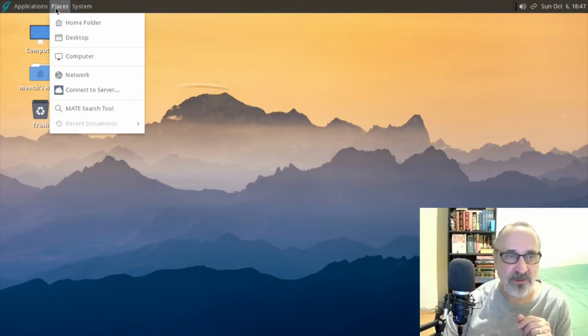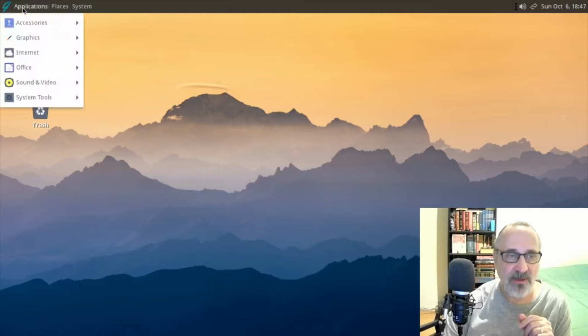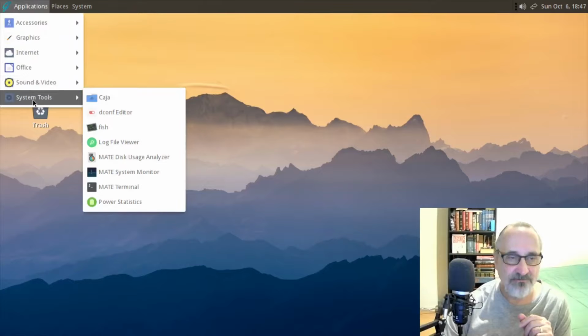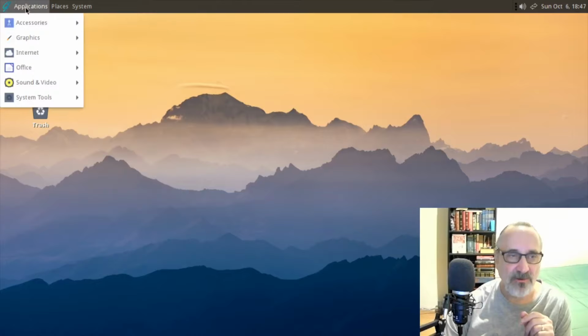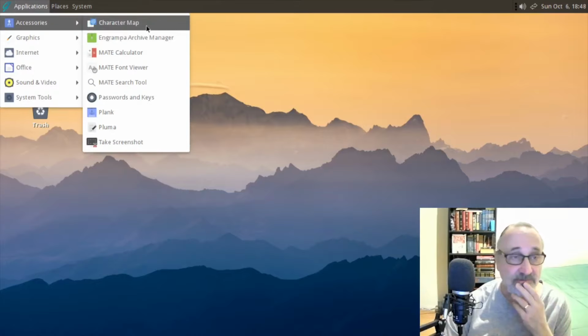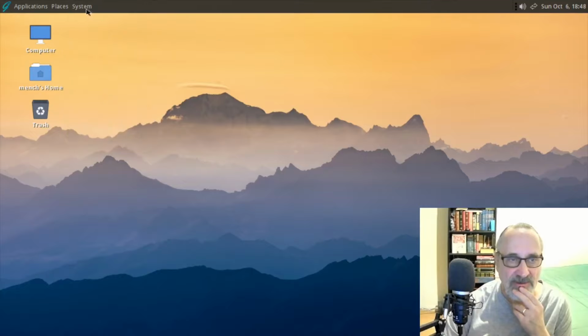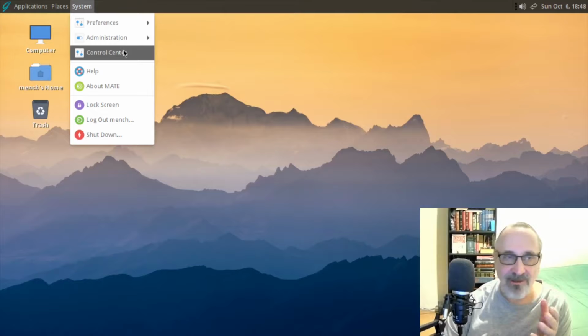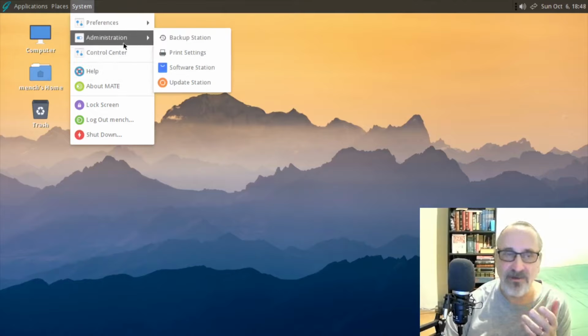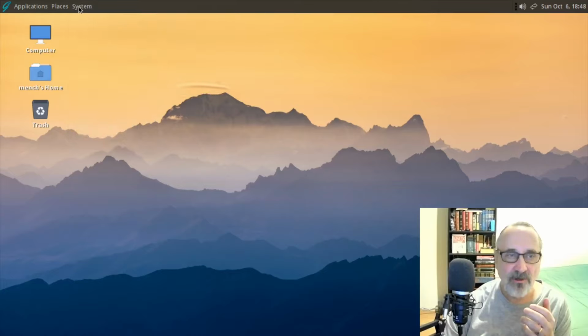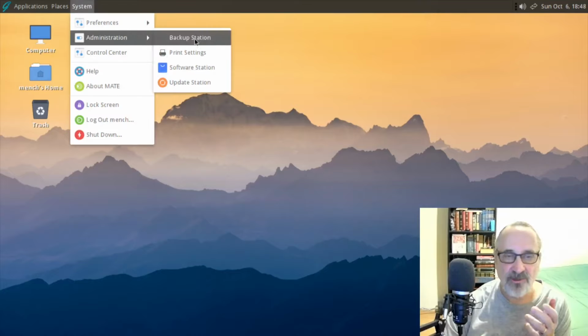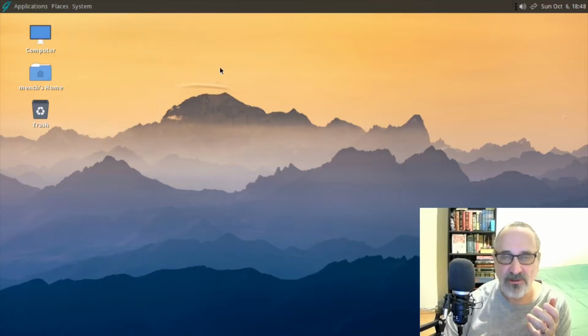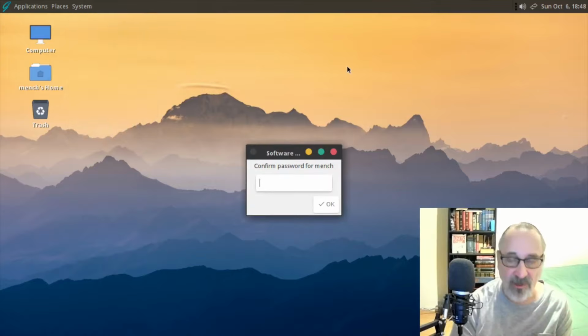So let's go to the software center, and I don't think Htop is installed. System tools? No, it would be right here. What I'm going to do is go into the software center just to show you how to use it. And here, so we got to go to system. I'm not that familiar with the Mate desktop environment. I've played with it a little bit here and there, but I never really lived in it long term. So we're going to go here to system. We're going to go to administration, and we're going to go to software station. Now the software station, first we have to put our password in.